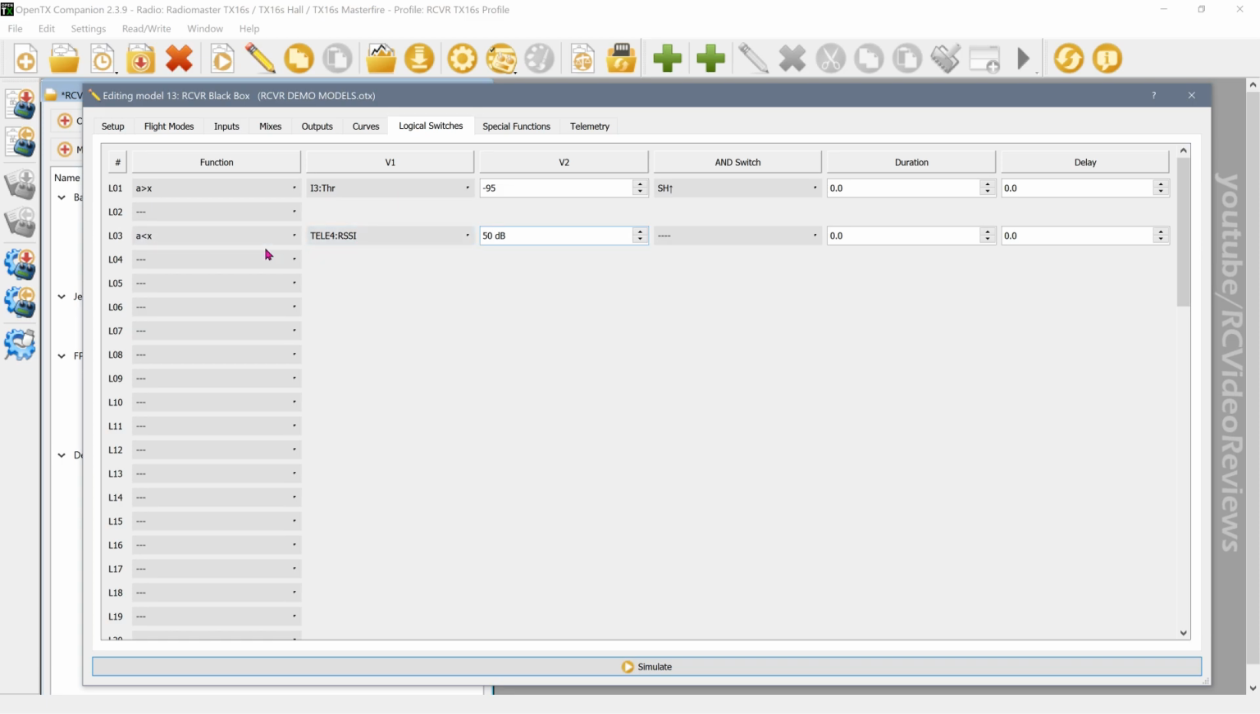Now the next logical switch I want to make is logical switch number 4. And in this one, I'm going to do A is greater than X. And we're also going to look at RSSI. Right here. And in this case, we're going to set it at 60. The reason I'm using 60 is because I'm going to consider that the safe zone. Anything above 60, I'm really not interested in radio issues. That's the idea. So below 50, I'm interested in what's going on. I'm like on alert, right? Above 60, I'm not on alert anymore. I'm fine. I'm sure the radio is doing just fine if we're above 60 on RSSI.